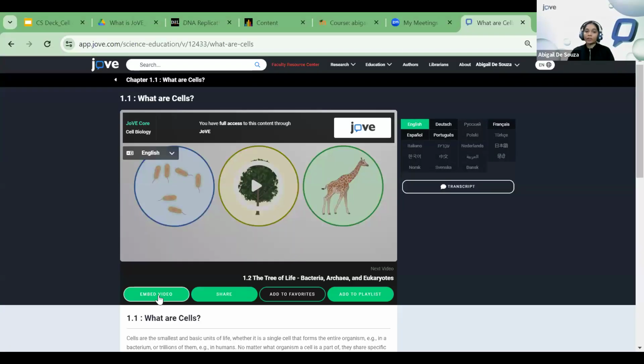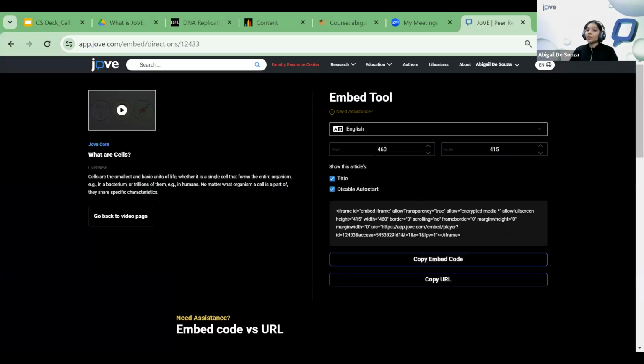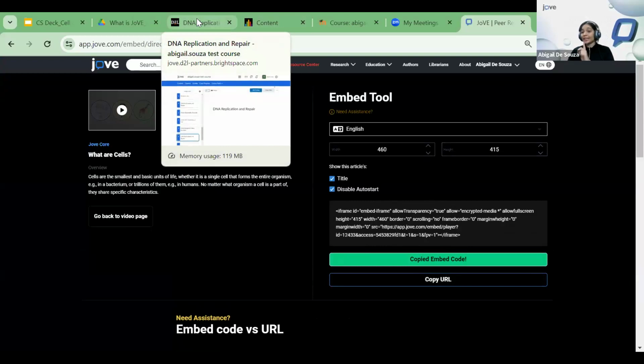Yes. So all you have to do is click on embed video. And here, this is what I was talking about. You can adjust the width and height of the video as per your requirement, but you also have the copy embed code. So you do not click on the copy URL, but you click on copy embed code. Once you click on copy embed code, it means that this particular code is being copied. Then I'll showcase first in Brightspace, then Blackboard, and then Moodle.